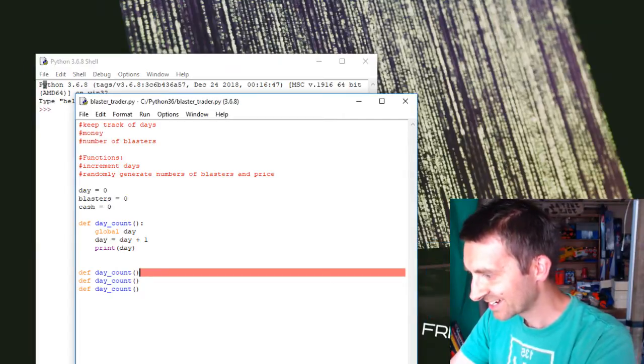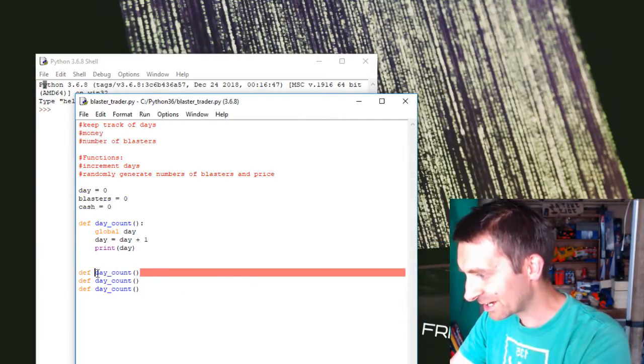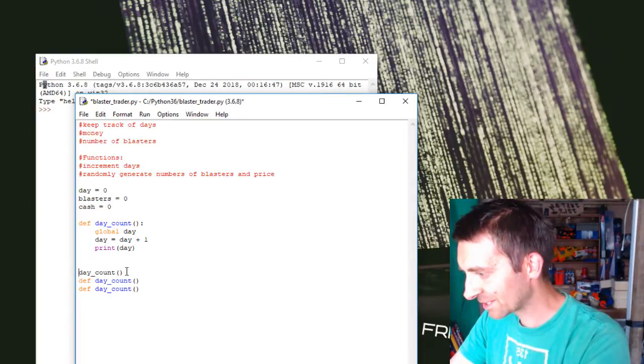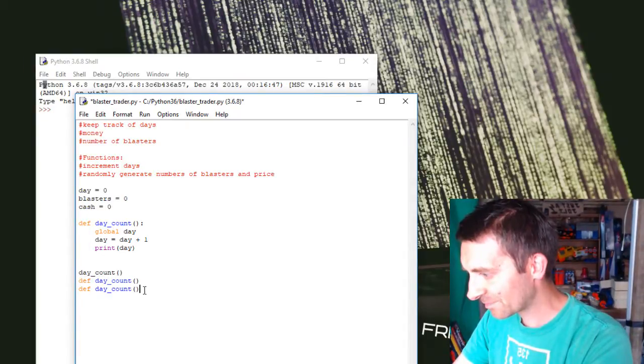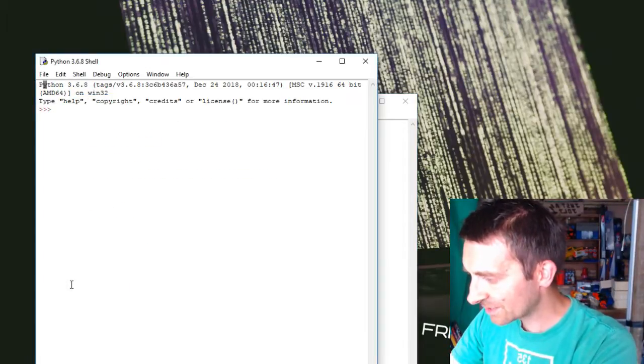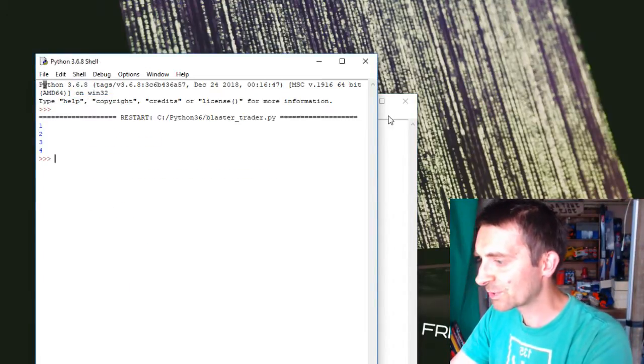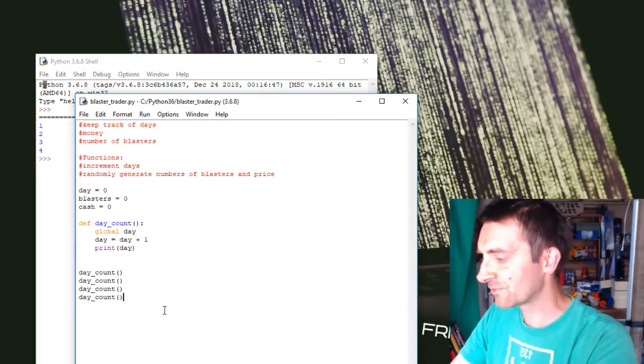Invalid syntax. What did I do? All right, okay, I forgot to get the defs out of there too. That was bad of me there. Bad start. There we go, and let's do 4 of them. Save, and off we go. There we go, 1, 2, 3, 4. So we're now incrementing the number of days, which is absolutely fantastic.